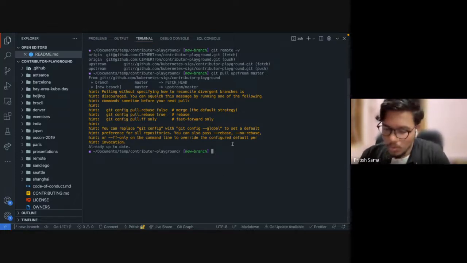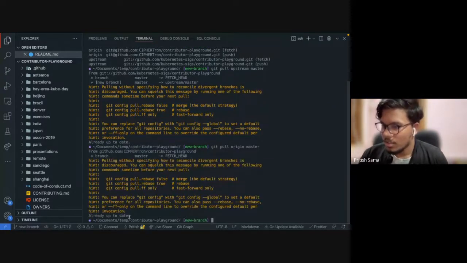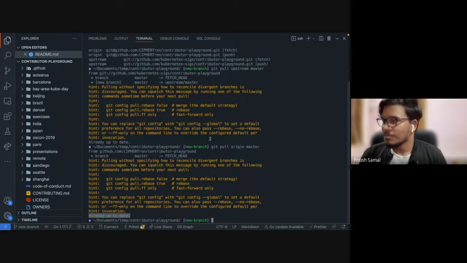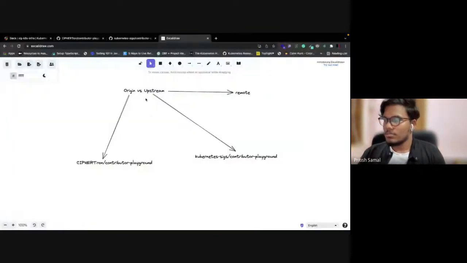So if I do git pull origin master, it will also be up to date, so it won't show anything. As you can see, up to date, because we have a single commit with us, we are ahead of it, so we don't have anything to pull from the origin master. So the general convention is git, then the command name, then the remote name, and then the branch name. Those remotes are basically the pointers.